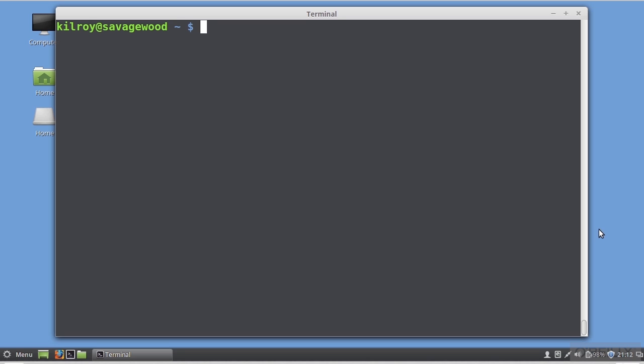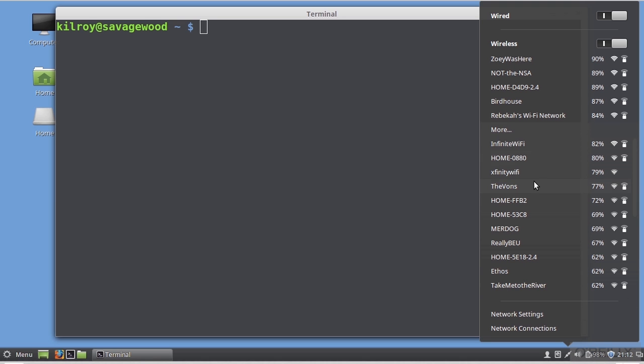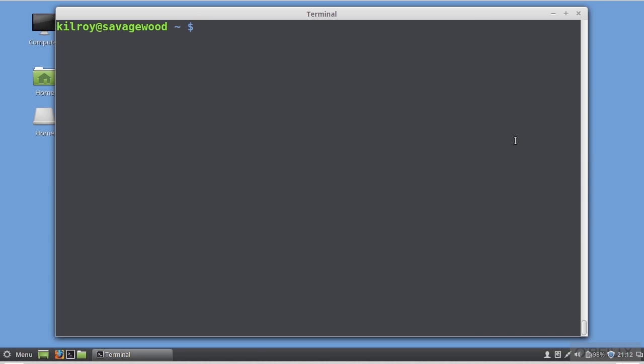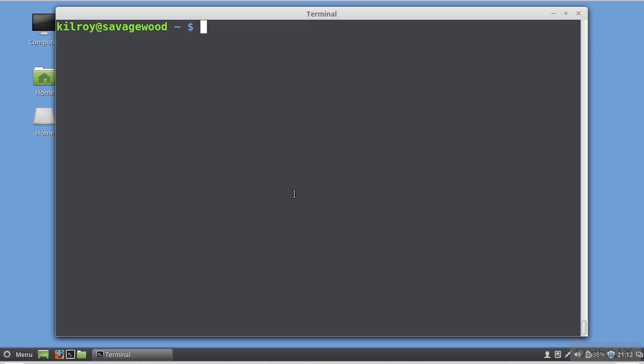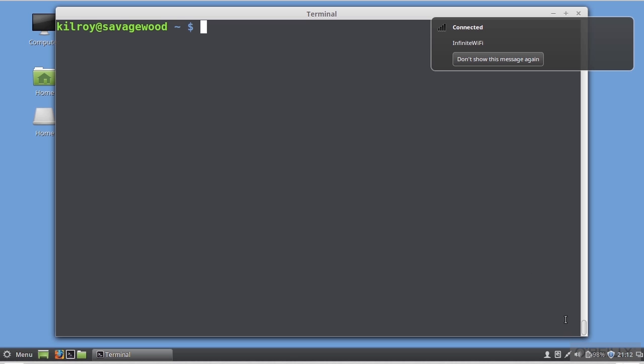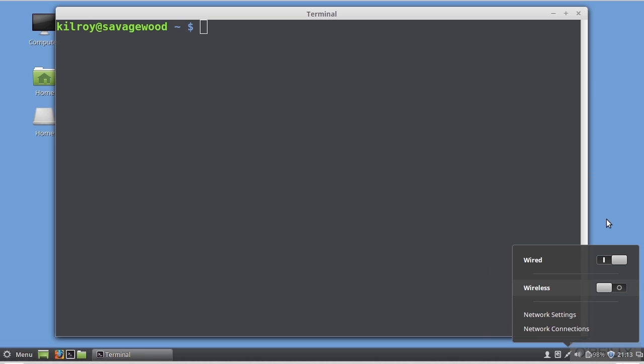If you've got something like this little connector icon that I've got down here in my status bar, you can see that I'm connected with my wired network. And if I want to connect to a wireless network, I can select one that I want to connect to, and it's going to prompt me for my password, just as you would in other operating systems. Once it's all connected, we should get the message box indicating that we're actually connected. So now we're connected, and if I click down here in the status bar, you can see that Infinite Wi-Fi shows up here with a dot next to it. That indicates that I'm actually connected there.